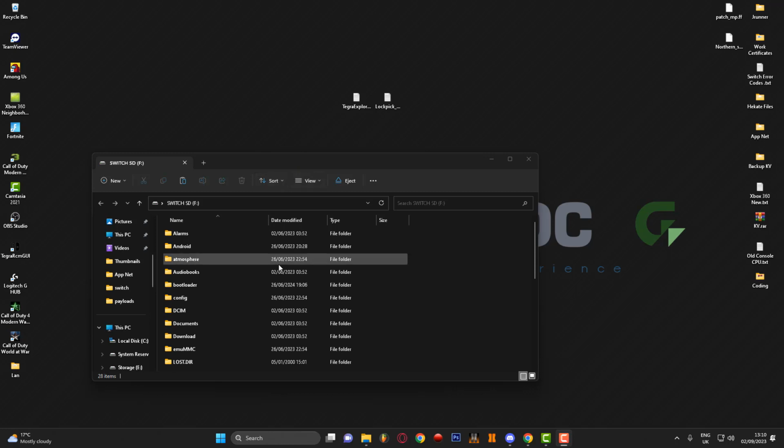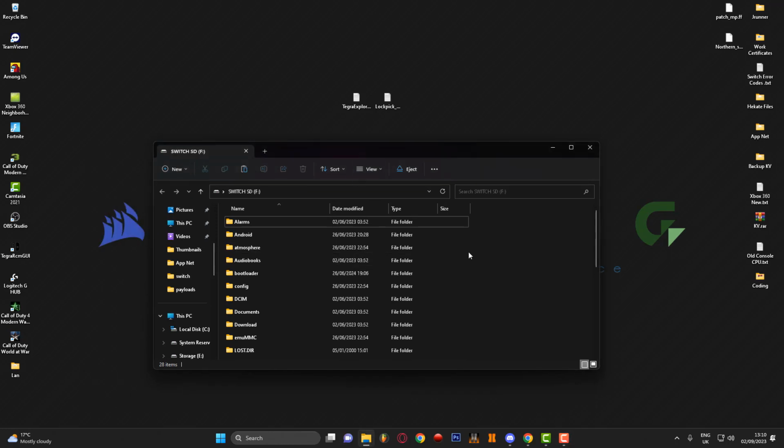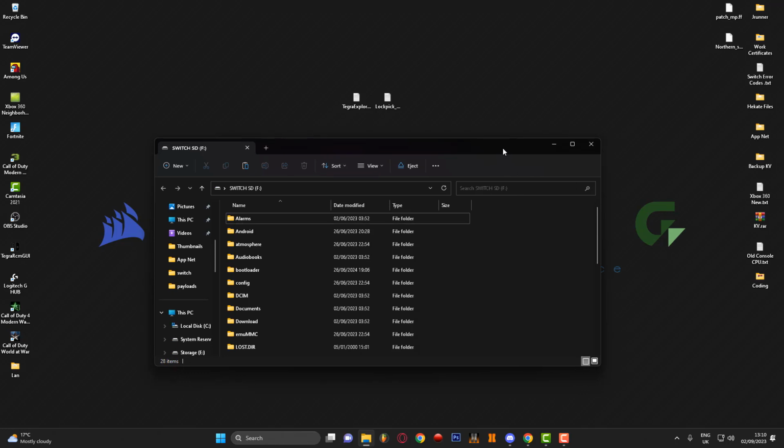So guys, as you can see, I've now got my Nintendo Switch plugged into the computer via a USB cable, and I am using the SD-UMS system in Hekate to mount my Switch to the PC. You guys can either use this or you can physically take the memory card out of your Switch and plug it into the computer. It's entirely up to you.